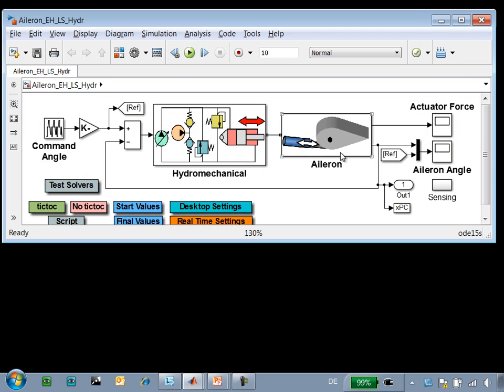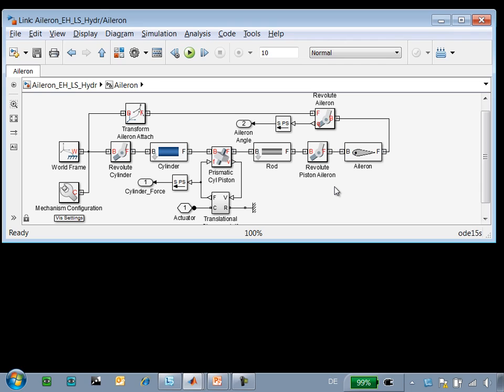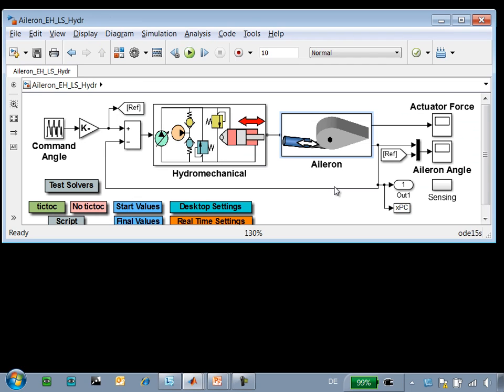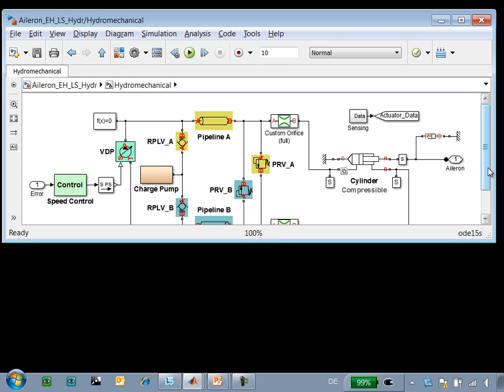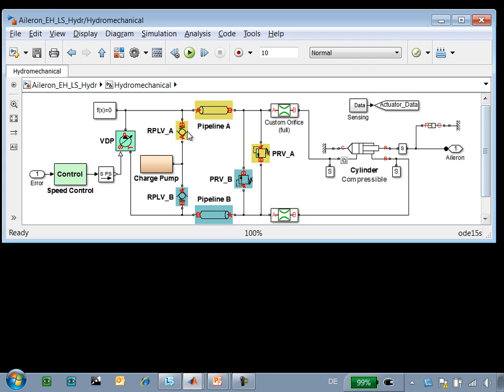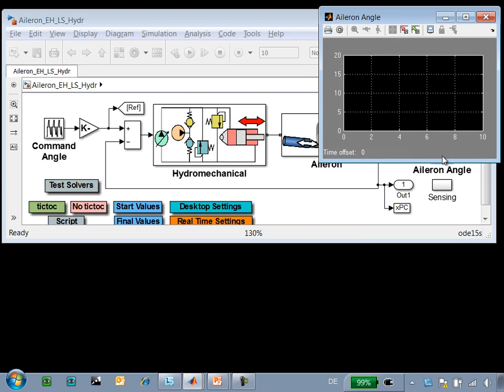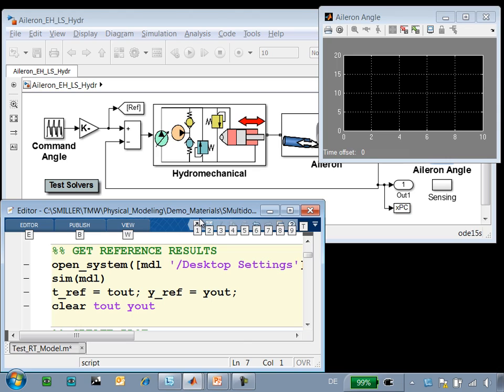Here's the model that we're working with. We have a three-dimensional mechanical model of an aileron modeled in SimMechanics. Our hydraulic actuation system is modeled in SimHydraulics. You can see check valves, pipelines, pressure relief valves, and a double-acting cylinder. Our control system is modeled in Simulink. To walk through the process of configuring this model, we'll use this MATLAB script.